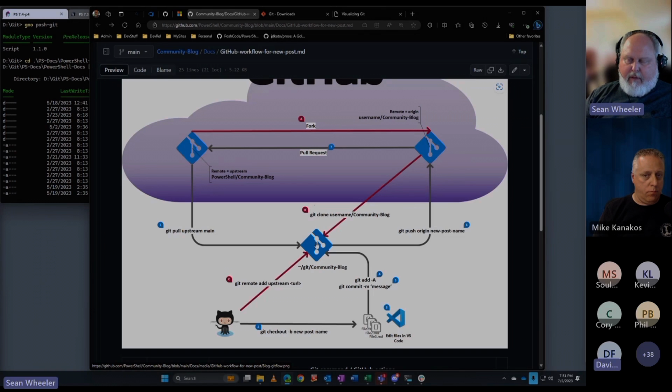And then the last step we need to do to get started is add an upstream reference. Git has this concept called remotes, and upstream is the name of a remote. When you clone your fork, the name of the remote for that is called origin. So we just need to add this upstream remote that points back to the original Microsoft repository.